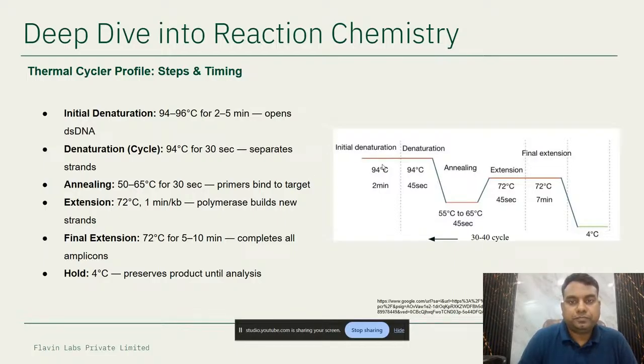What it will do is denature all the double stranded DNA. It converts into single stranded DNA due to high temperature. As we all know, both strands of DNA are connected with hydrogen bonds, and hydrogen bonds are temperature labile. Whenever you increase the temperature past a certain threshold, the hydrogen bonds get disconnected, and your double stranded DNA will become single stranded. After that, the second cycle starts. The second cycle starts with denaturation.